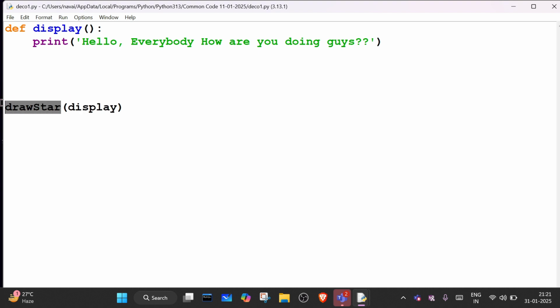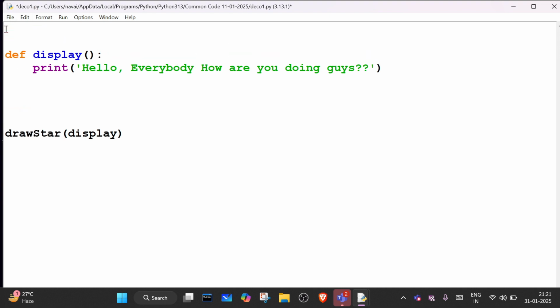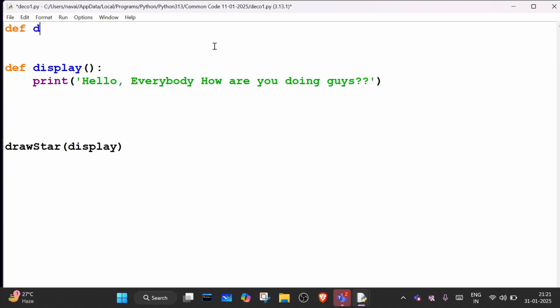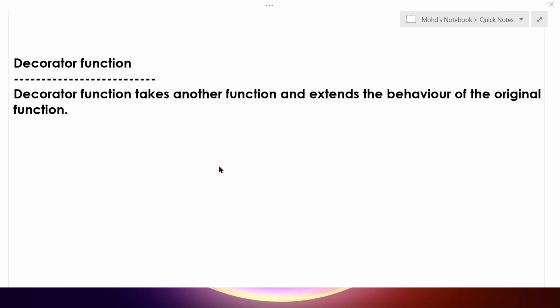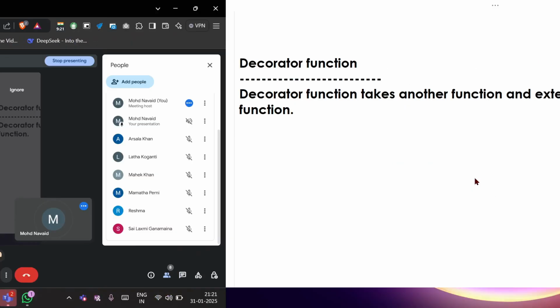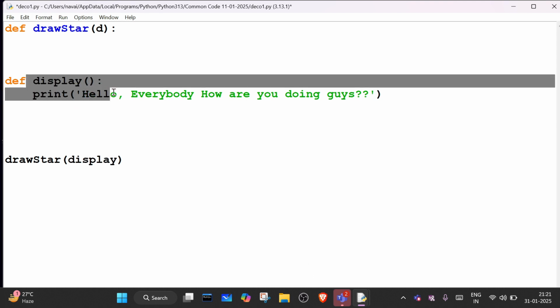But the draw star function is not created, so let me create it. So def draw star. Inside the draw star function we have one argument called display. So this display will be received by d. So is display a function or a simple variable? Tell me guys, is display a function or a variable?